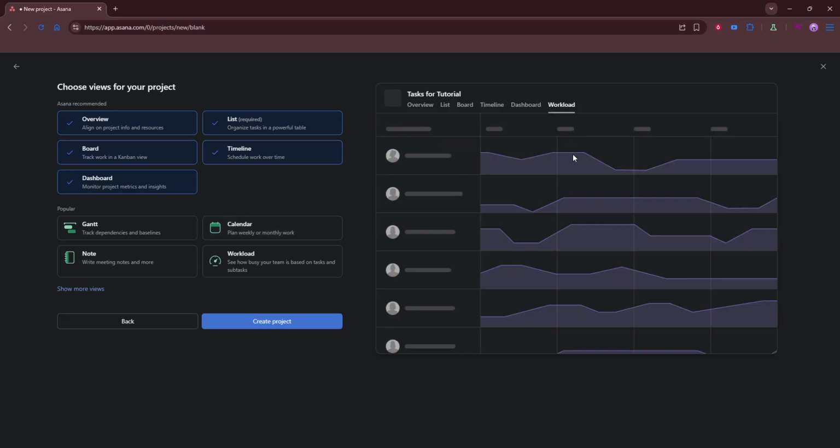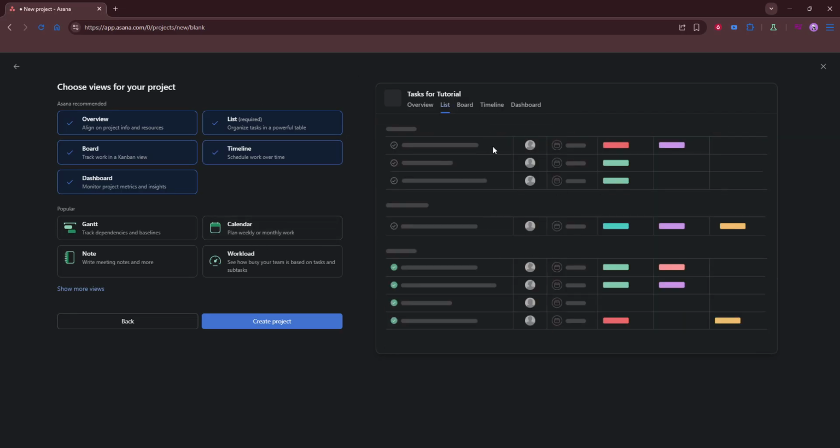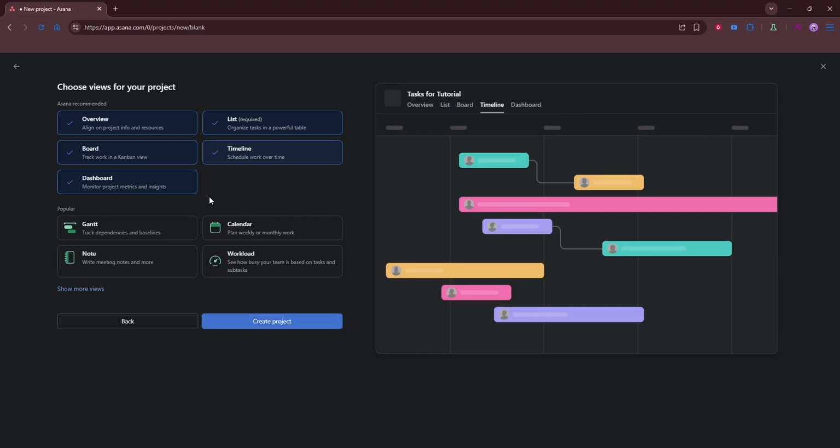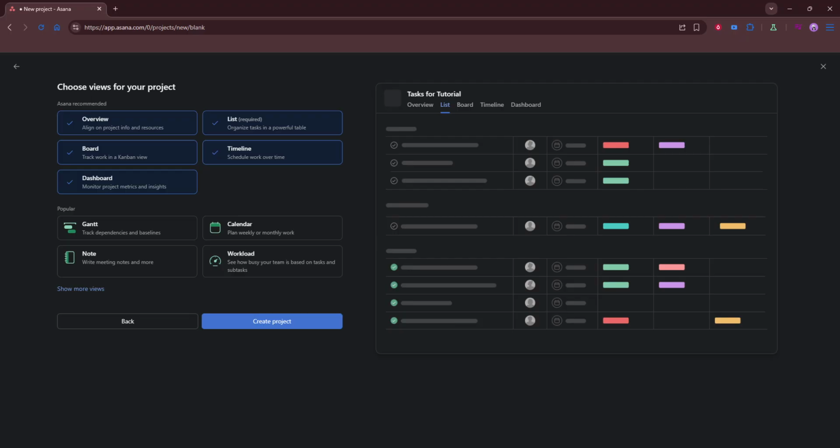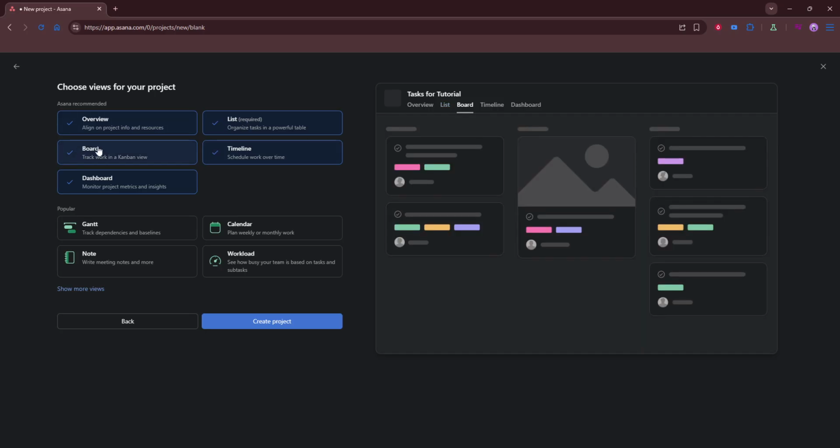Choose your project layout next. Asana offers several options, and picking the right one sets the tone for how you manage work. The list view is perfect for tidy checklists and straightforward task lists. The board view lets you move tasks across columns, ideal for stages like to do, in progress, and done.